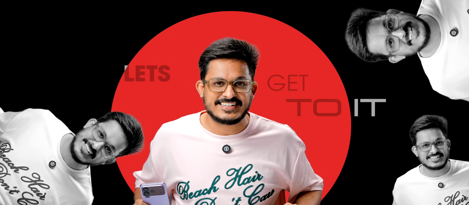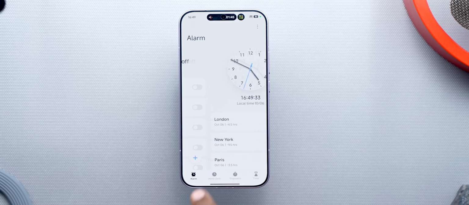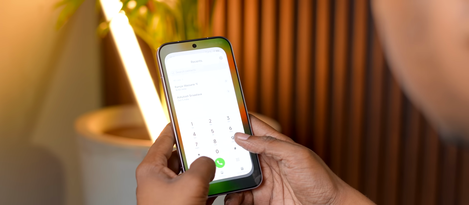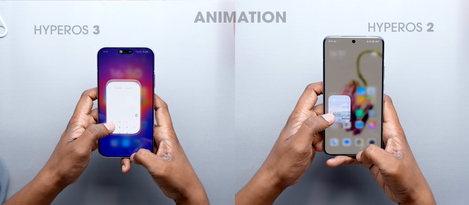Alright, I'm sure you're waiting for animations, right? Let's get to it. Actually, Xiaomi has claimed that they have refined over 100 system-wide animations, and the phone definitely feels slightly smoother than before, especially in the system apps, but that's about it. There's nothing major this time. To be honest, no change was required as well, because with HyperOS 2, the animations got so much better than before.